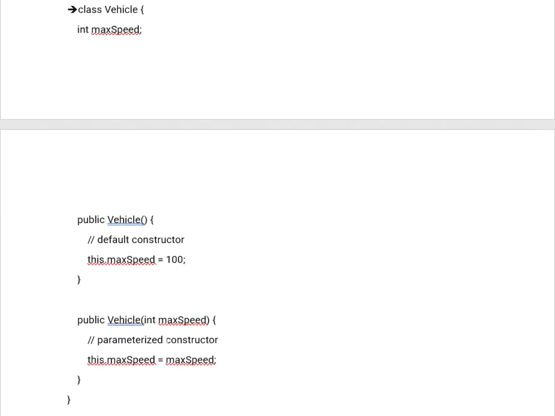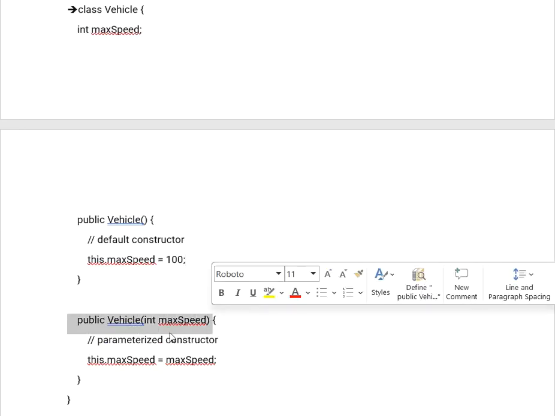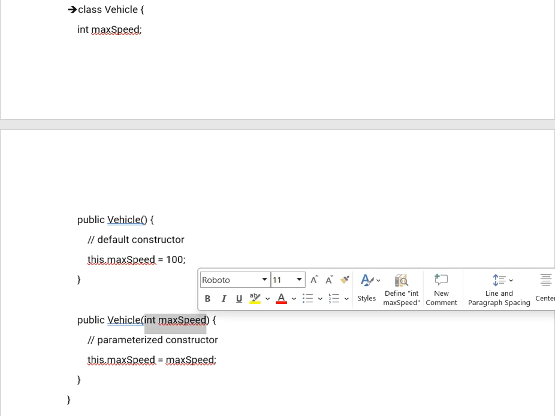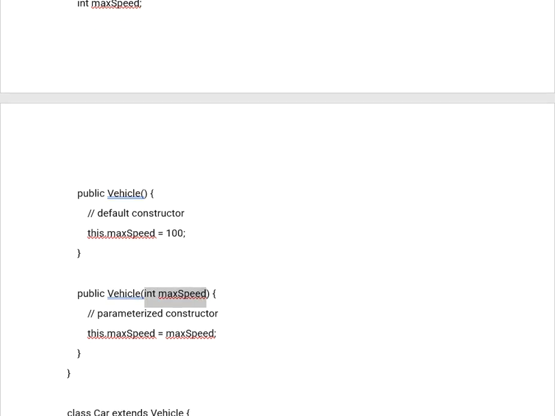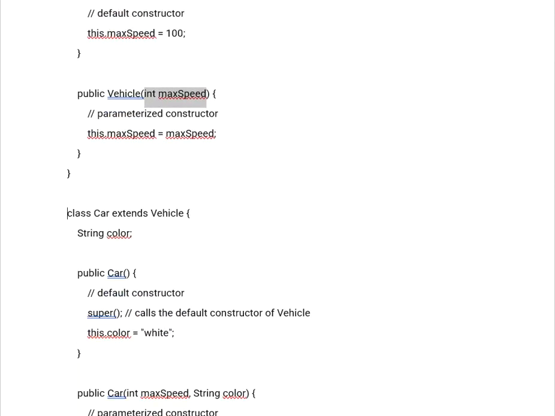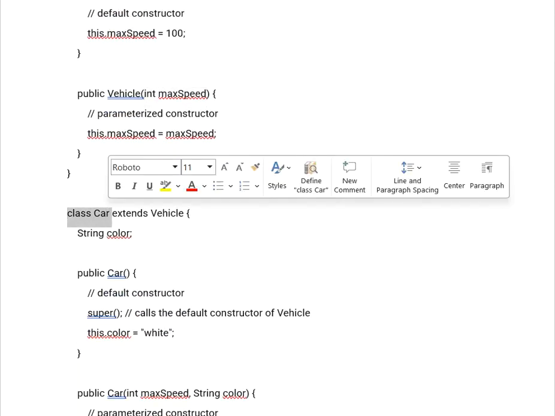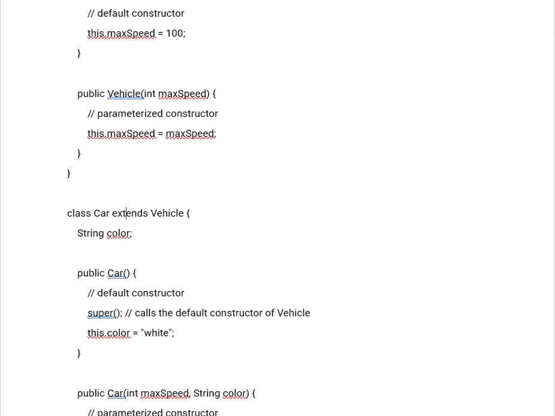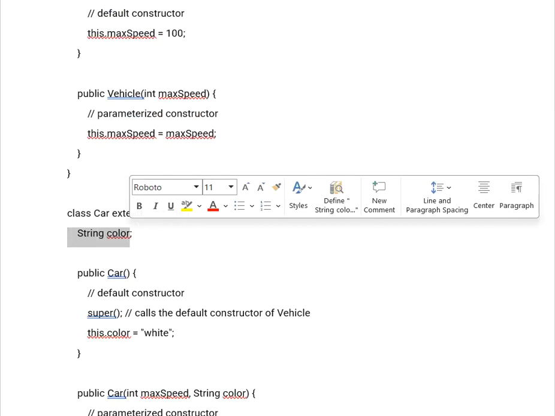Now we create the parameterized constructor. This is the parameterized constructor. How do we find this is a parameterized constructor? Because this is a constructor and it accepts this parameter, int maxSpeed, and now we set this.maxSpeed equal to maxSpeed. This is our second class. We extend the Vehicle class. Here we use the extends keyword, means we are using the inheritance concept here. And here we define one variable, that is String color.